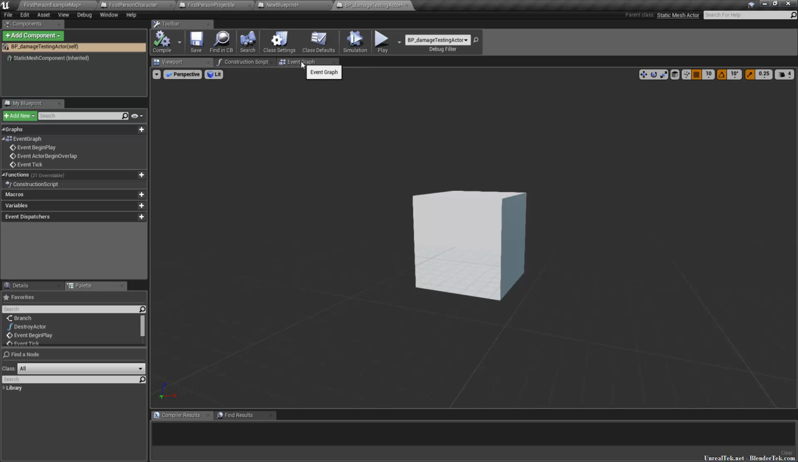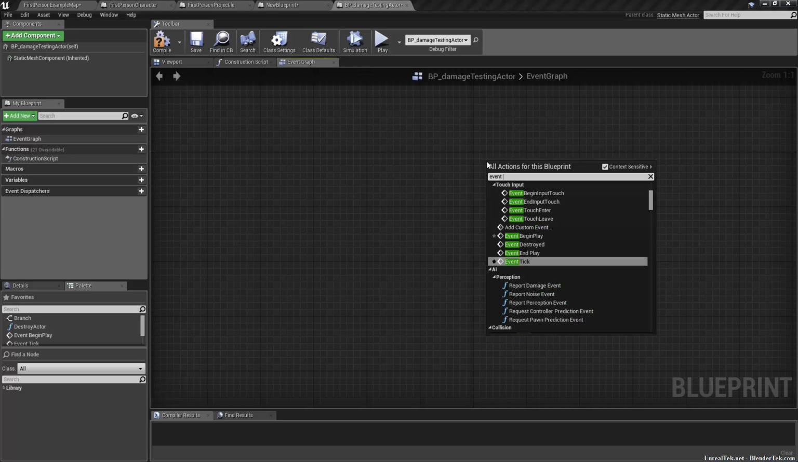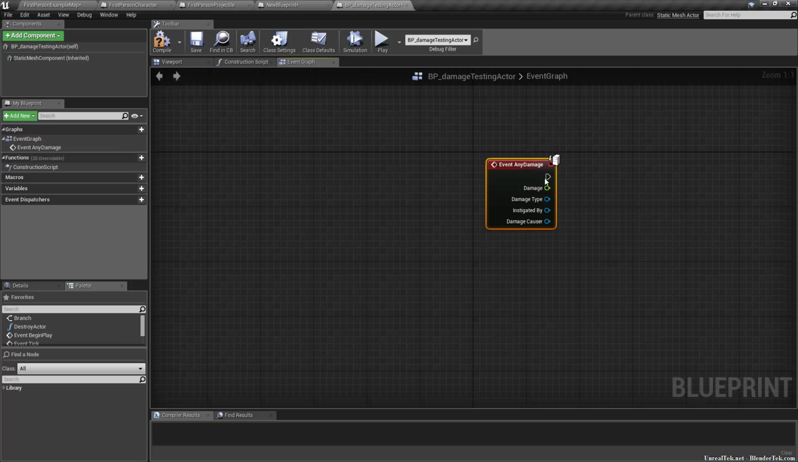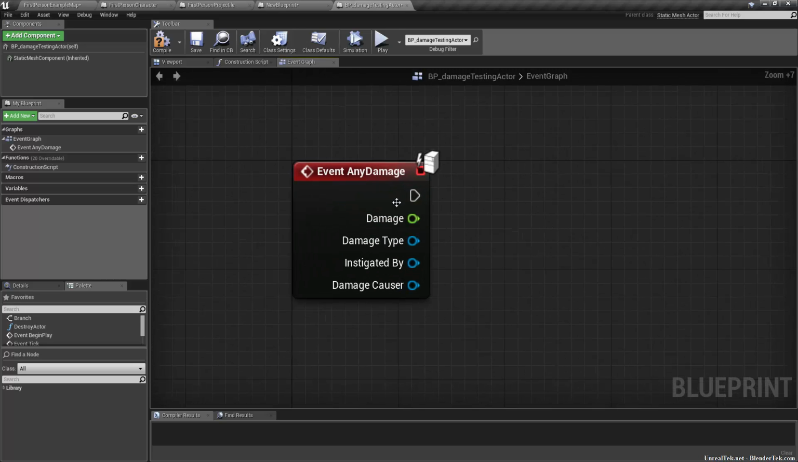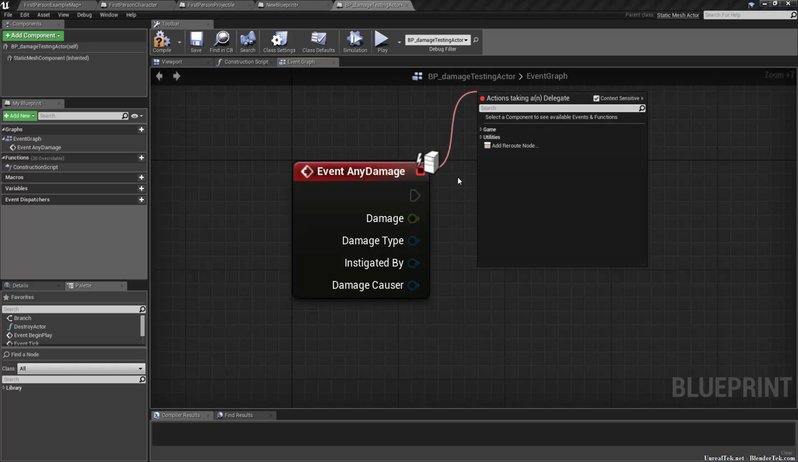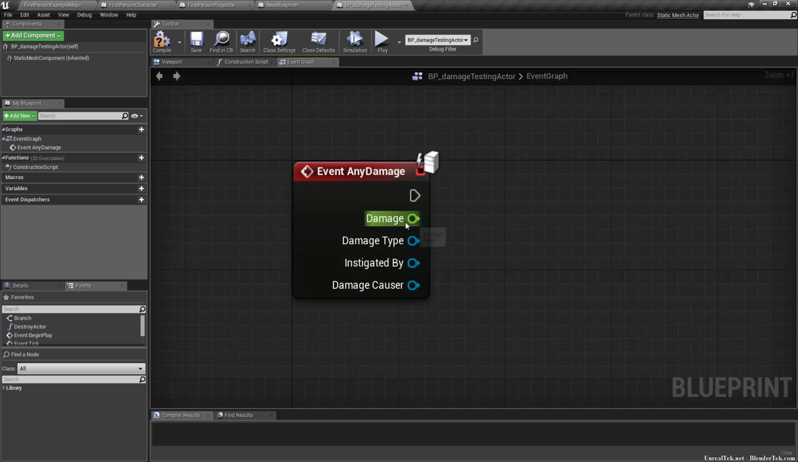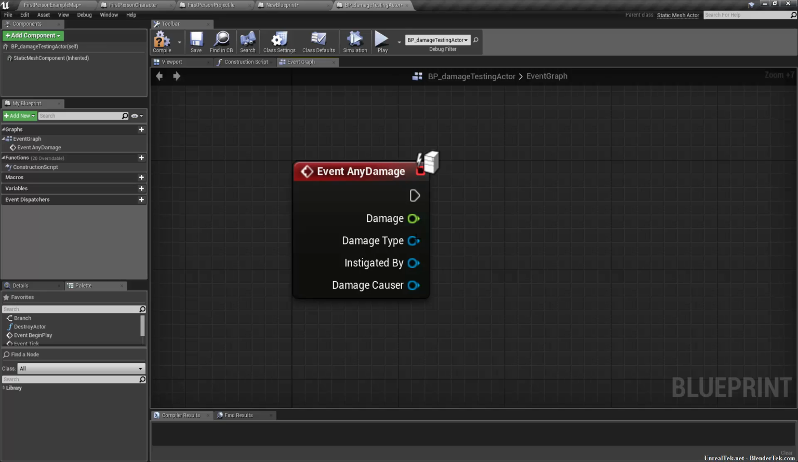So what we're going to want to do is take that event. Let's right click, event any damage. So notice the options it gives you. We have obviously our execution string. You can see it's got the replication server side icon. You can see it can be bound to events through a delegate. We have damage, so it tells you how much damage has been applied. The damage type, so I believe I can, no, I can't break that. I have to cast it.